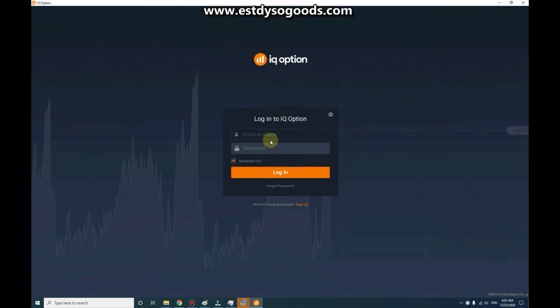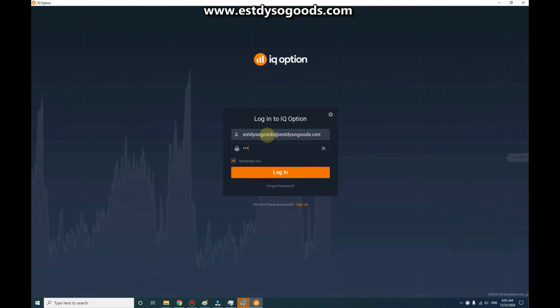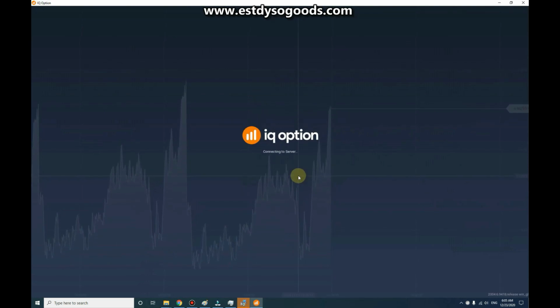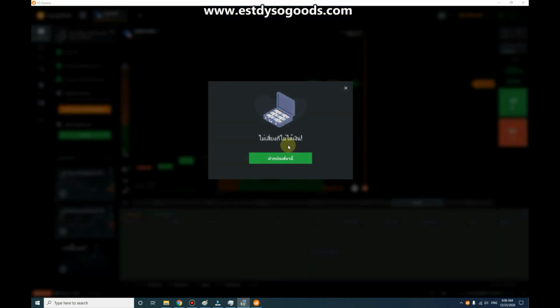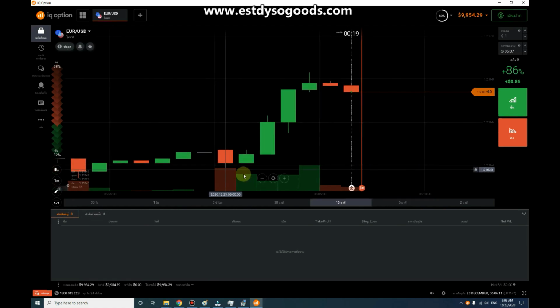Here's the login process, so you insert your username and the password. Then log in. Here we are. Now it is open.